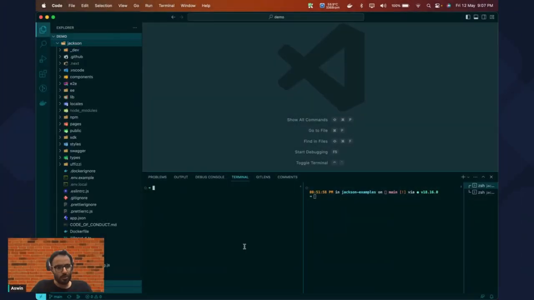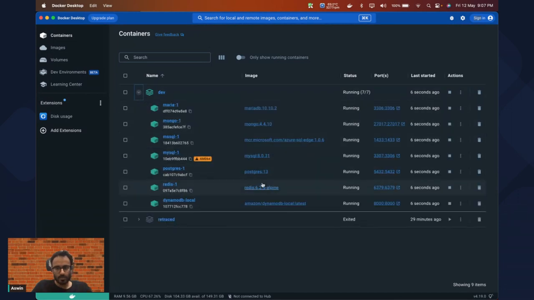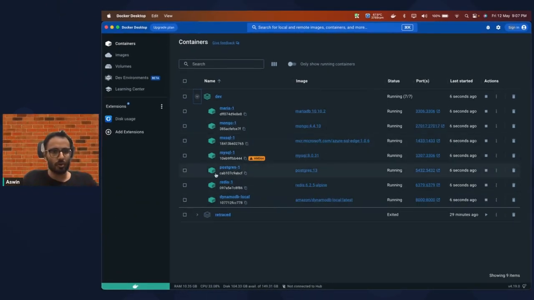Okay, so our packages are installed. Now, in order to run Jackson, I need a database. So let me just create a database. For that, I'll just run npm run db. We provide this npm script that will create a set of databases. For this demo, we'll be using Mongo. Let's just create the Mongo database. Up and running. Okay. So we have the databases, and these are the databases that we support: MariaDB, MSSQL, MySQL, Postgres, and even DynamoDB. And we'll go with Mongo.